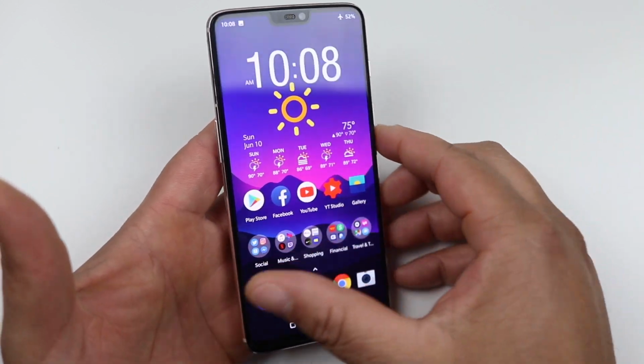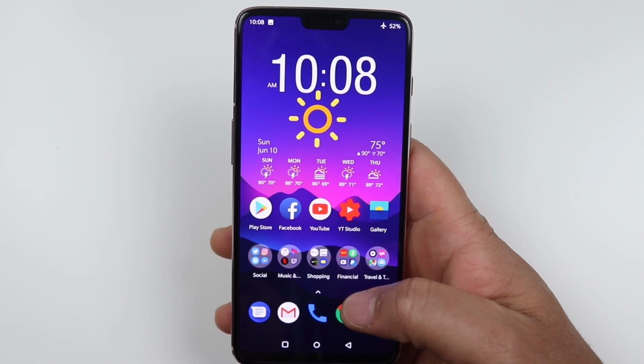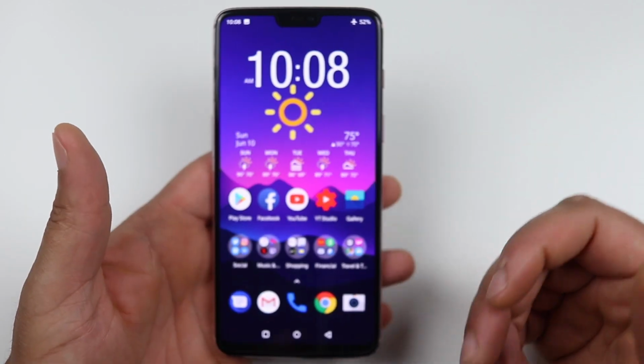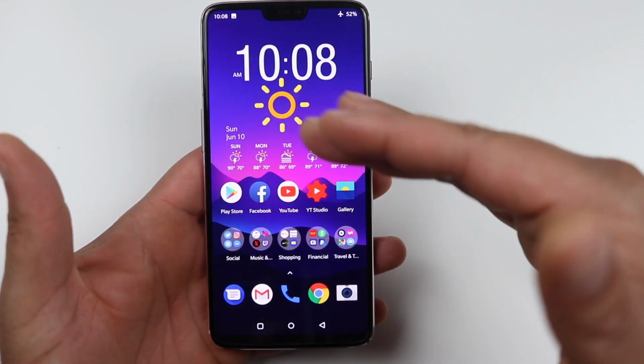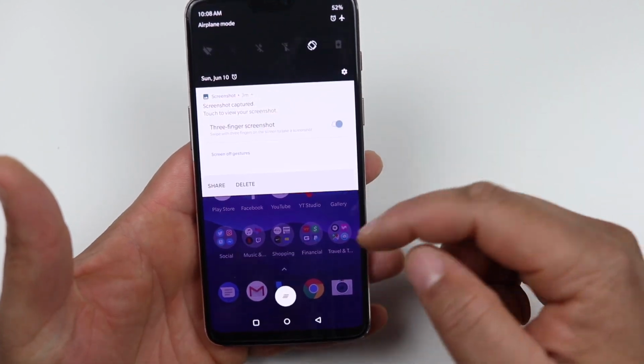But that's basically how I have my OnePlus set up. No fancy icon packs, because personally, I think those don't look too good. So I like to keep the factory icon pack. Change the widget up, change that wallpaper, and everything else, like I said, is pretty self-explanatory.